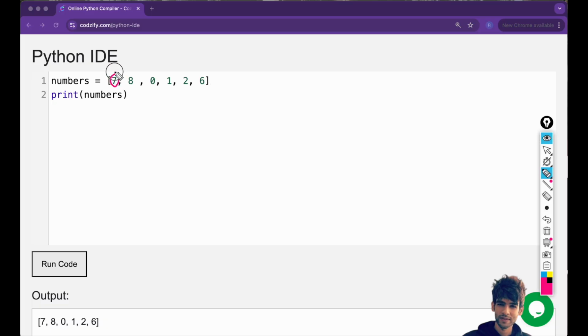We will take one number, 7, as the initial number. Now we will compare it with 8. We will take one variable here, a. Now here we will compare whether 7 is less than 8. If yes, then we will pass, 7 is the smallest. Now we will compare 7 with 0.